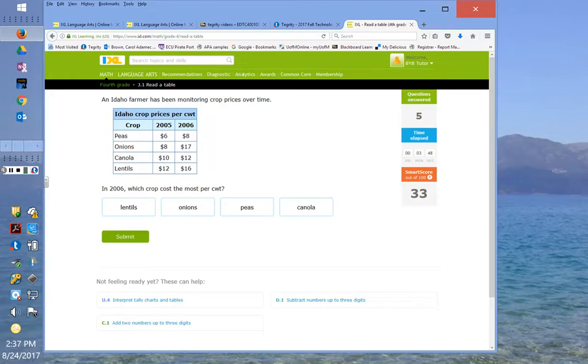Terrific. Now let's look at this one. An Idaho farmer has been monitoring crop prices over time between 2005 and 2006. There are the prices, there are the crops. In 2006, which crop cost the most per CWT? And so we'll look at 2006, which crop cost the most. I think it's 12. Let's see. I'm just going to go real fast, not read it carefully. I'm going to click here, submit.